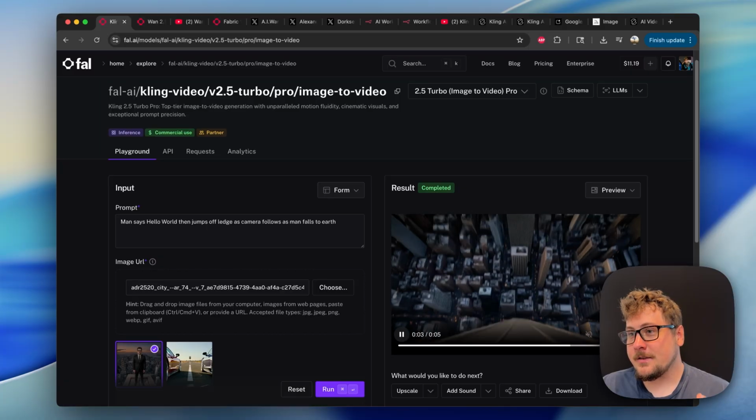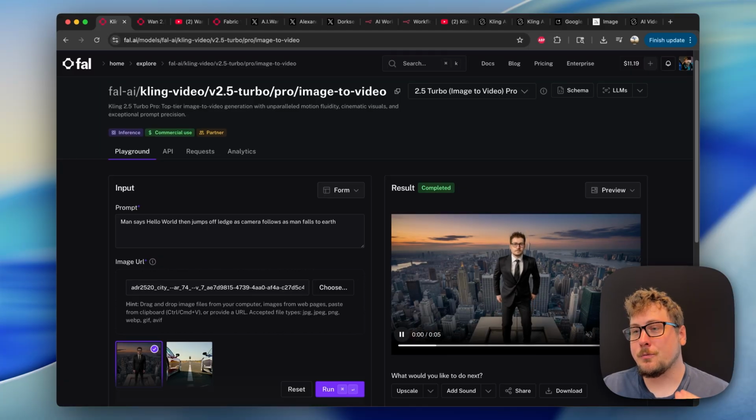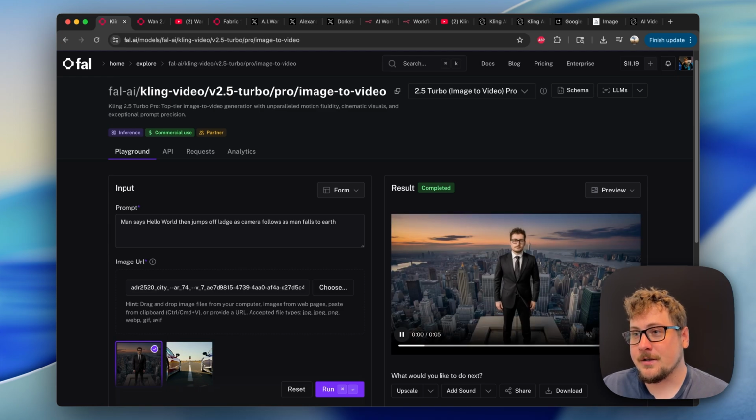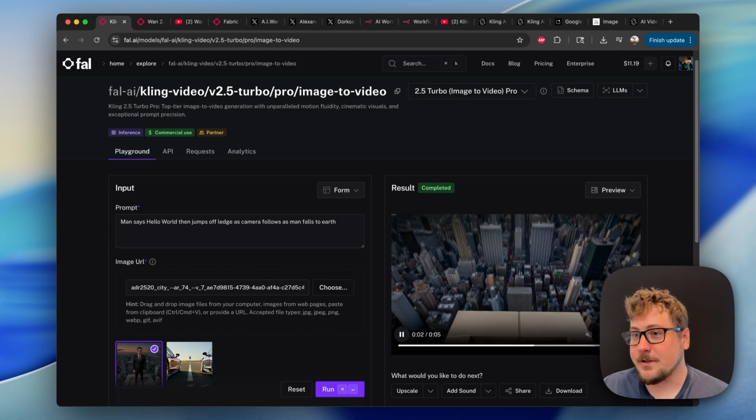And while it might not look the most impressive, honestly, this is a world better than the other models. Like the jumping physics was just not really good in the previous model. So I think it did a relatively good job with this.